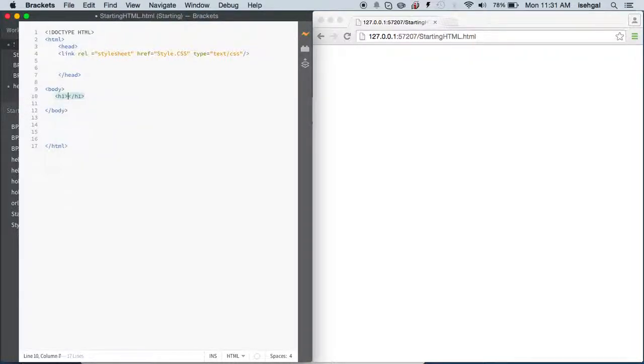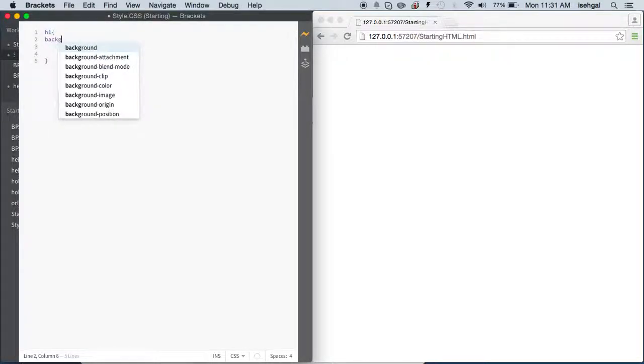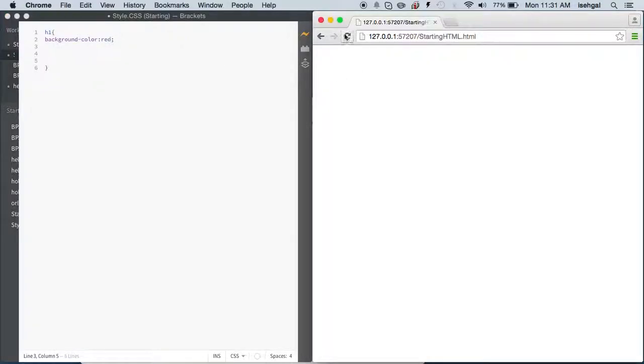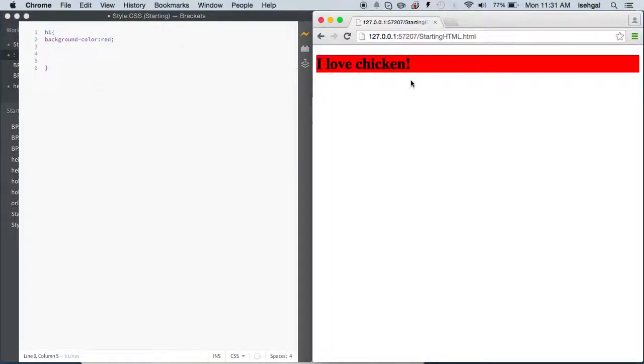First, I'm going to have a header, and I'm going to say, I love chicken in the header. Then I'm going to go to my CSS, select this H1 element, and say background color red. If I refresh my page, there we go. There's my header right there, and notice how my background color red expands to the full page. That's the width. I don't really want that because we're going to be going into margins, so how about I just go like this?